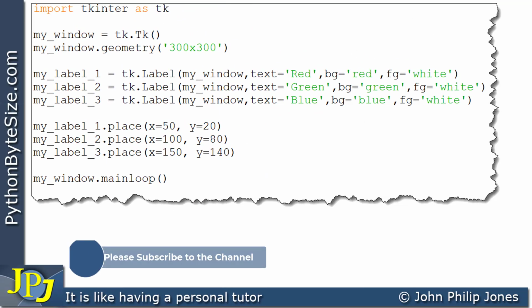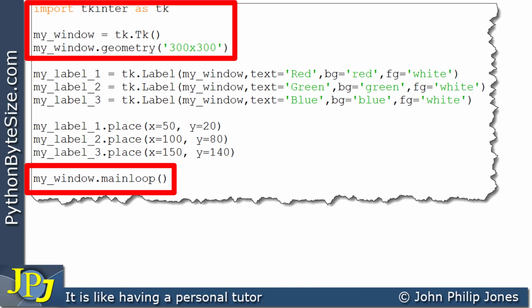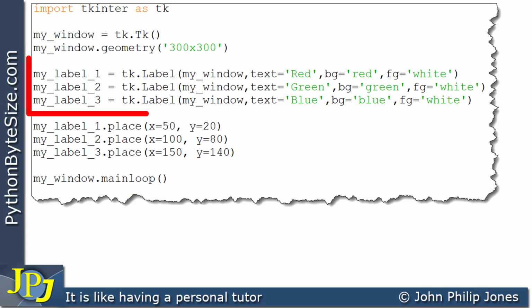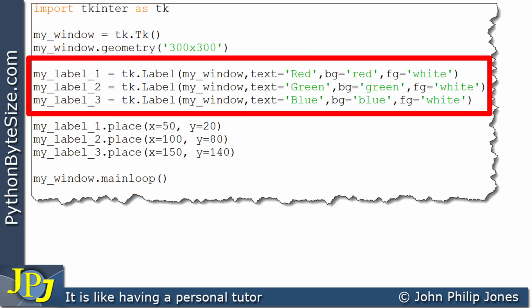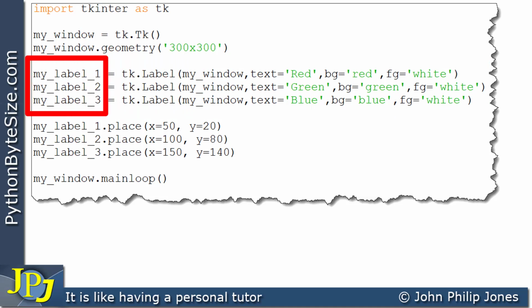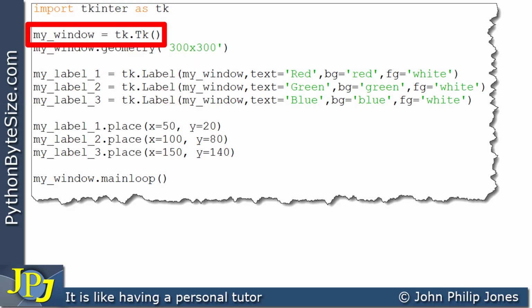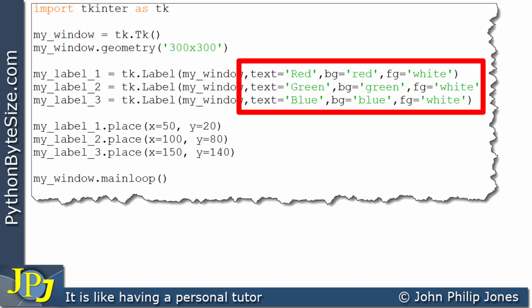Let's consider this computer program. We have again the usual lines of code you would expect with tkinter. And here what you can see is I'm creating 3 labels. I'm giving them this name, and here you can see that I'm associating all of the labels with the window created on this line. And if you look here, you can see I'm setting various options for the labels I'm creating.